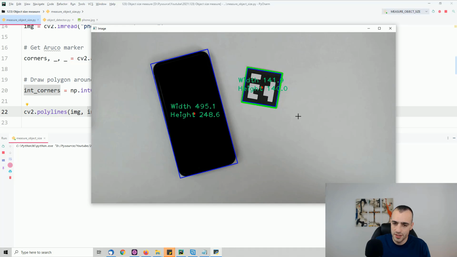Now we have here the Aruco marker, which will be a reference point. Now we're going to get to the hot part of this tutorial, because it is the final part where you will finally get the trick. How can we get the size of this? So stay tuned.